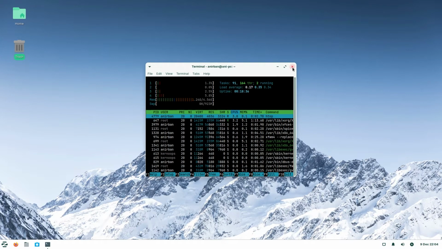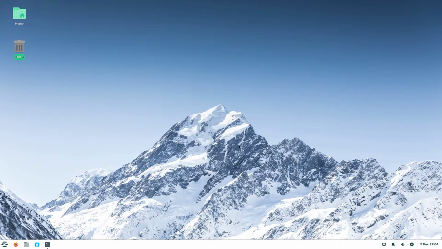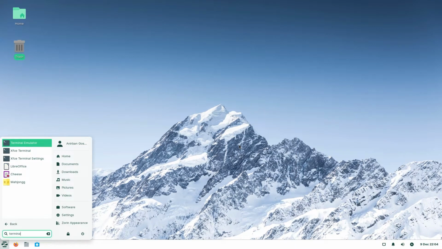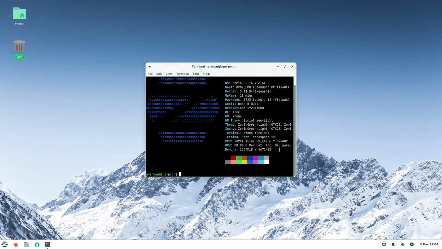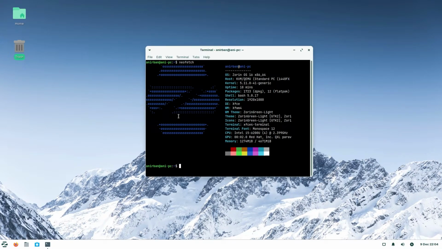All right, so let's get out of that. And oops, I closed the terminal, so we're going to open it up again. And NeoFetch. Okay, so let's see what NeoFetch tells us. Beautiful Z logo, by the way. Love it. And we are running the 5.11 kernel.